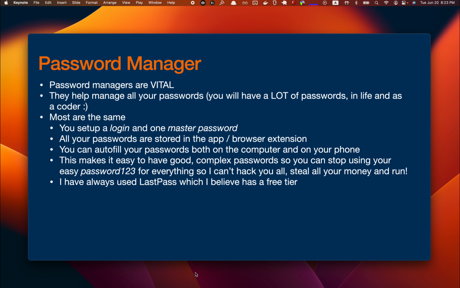I have always used LastPass, which I believe has a free tier, but again, feel free to explore other options. But it's very easy. They have a phone app, autofills on your phone, all the things. So this is the link to LastPass.com.